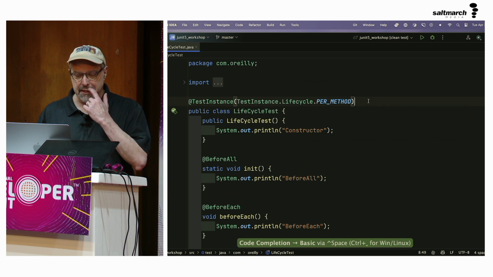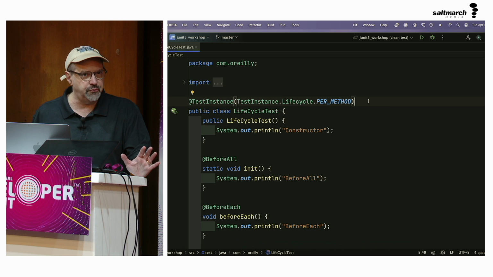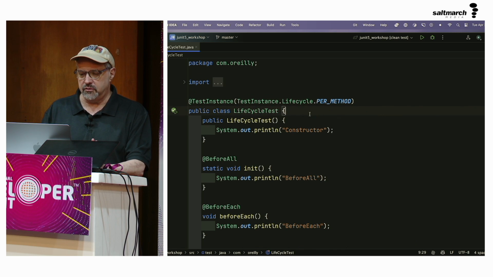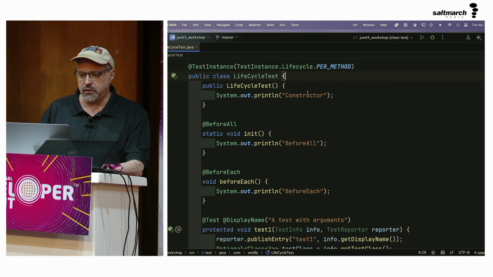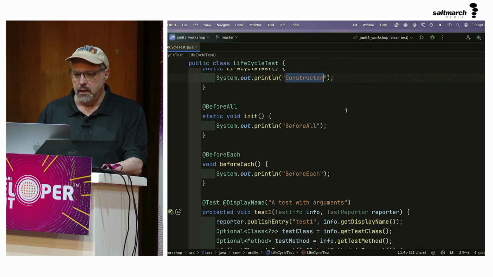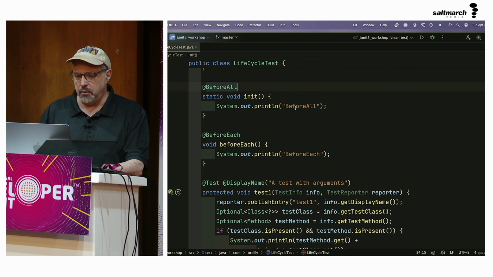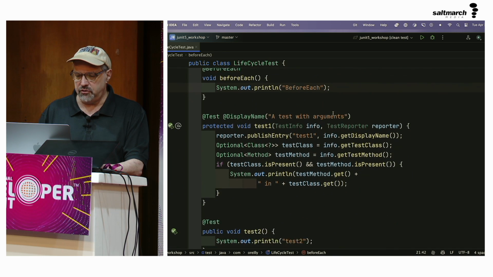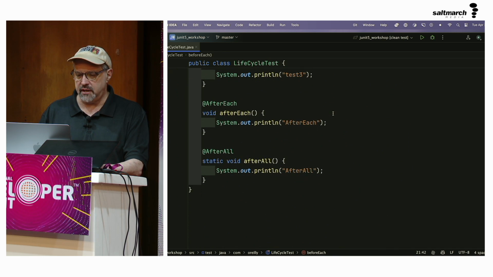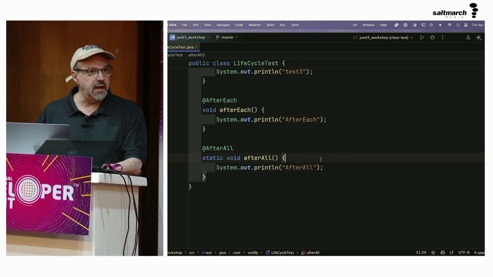Now, PER_METHOD is the same behavior as JUnit 4. And what I mean by that is the following. I put in a constructor just to say that's where we are. And then I have a BeforeAll method, again, printing out that we're there, and a BeforeEach, and then I have 1, 2, 3 tests, and an AfterEach and an AfterAll.